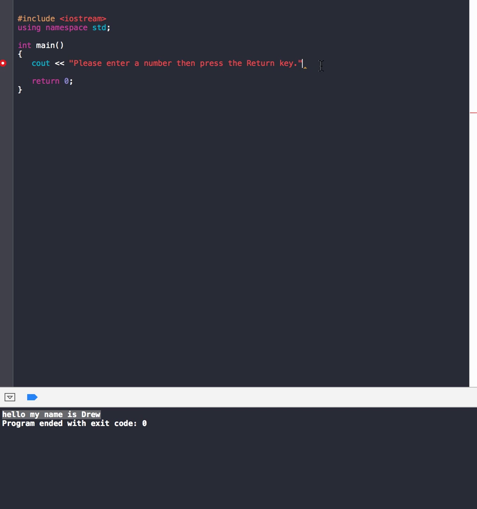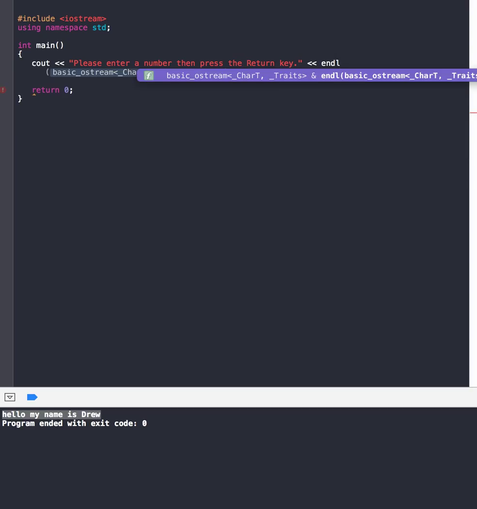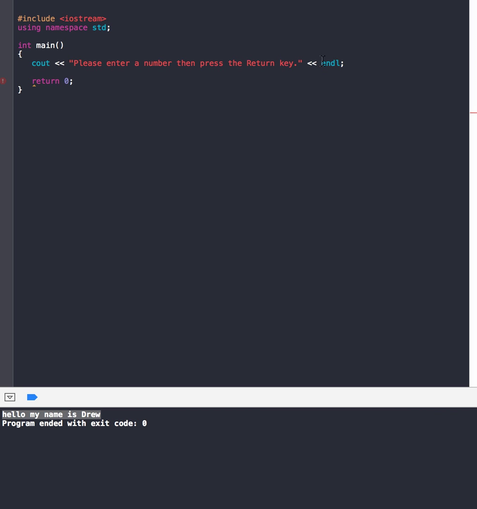And then we put another quotation right there, and this is what our text will be. I'm going to do double alligator again, and I'm going to put end line. And here, I'll show you what it does without end L.